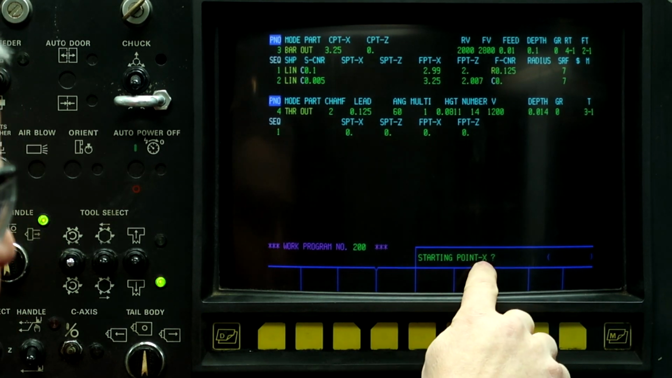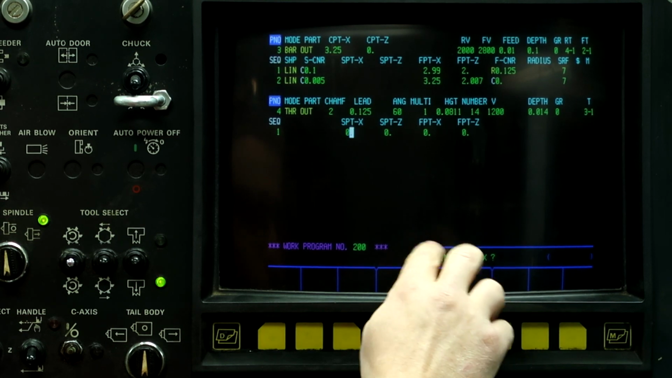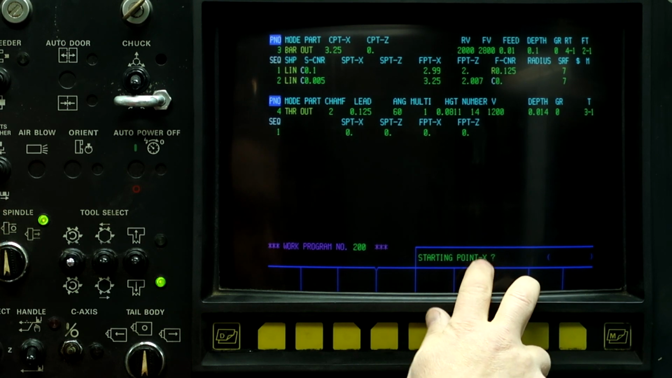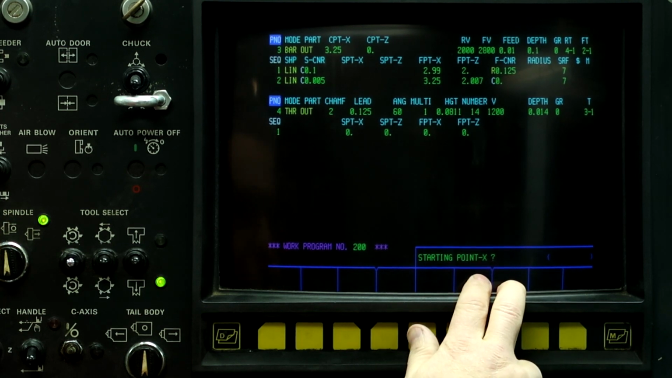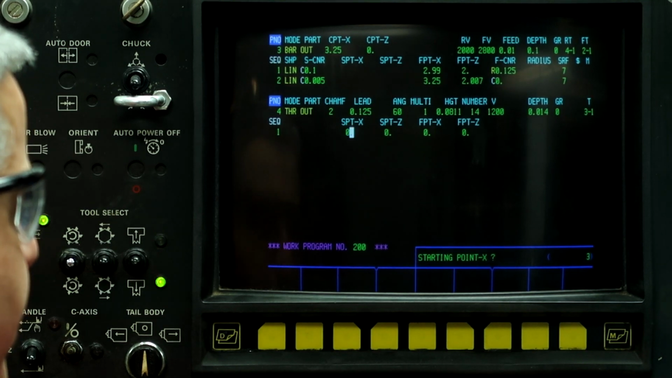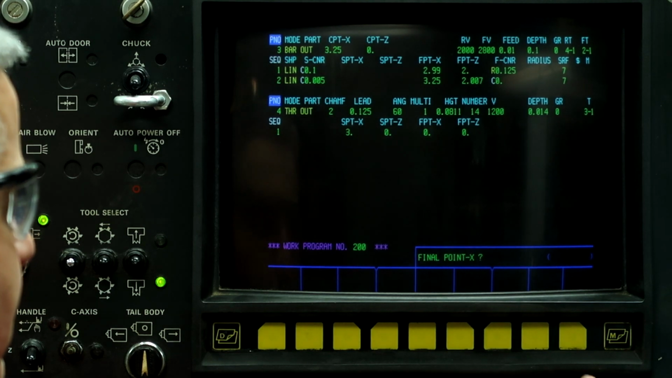So now it's asking us a starting point on X. Whenever we're doing OD threads or ID threads, the starting point on X is the major diameter of the thread. So in this case, it's a 3-inch diameter thread. Starting point on Z is 0.